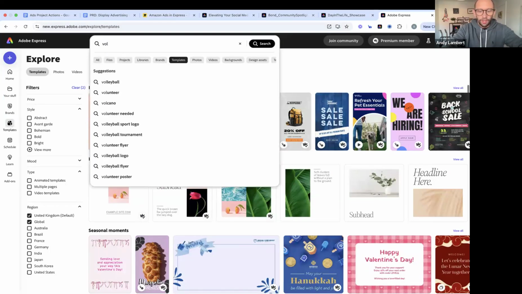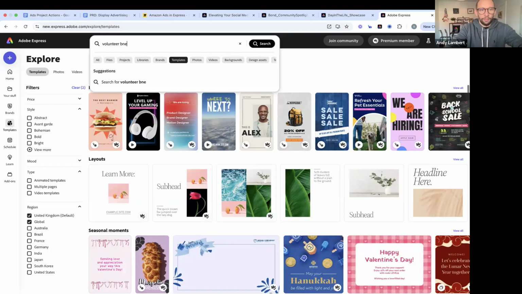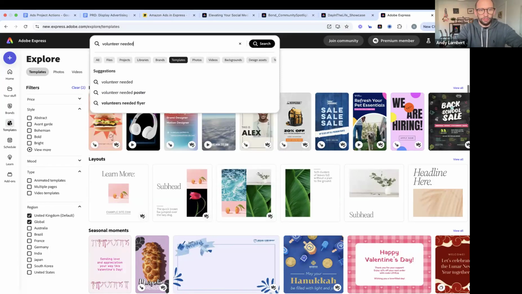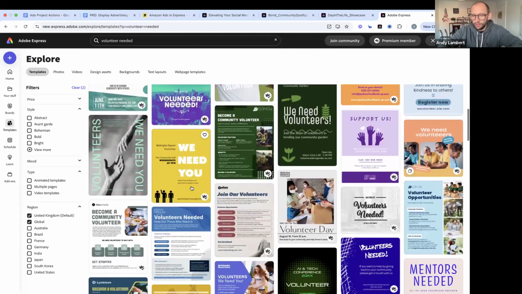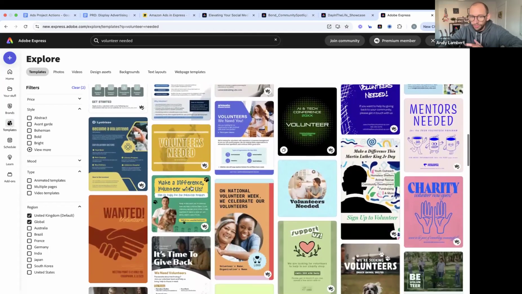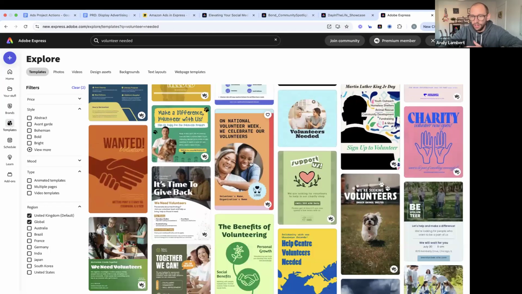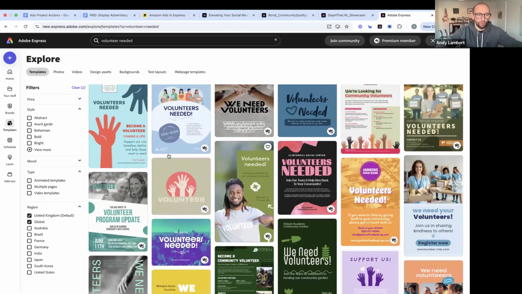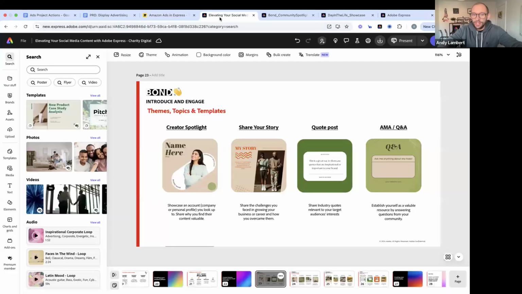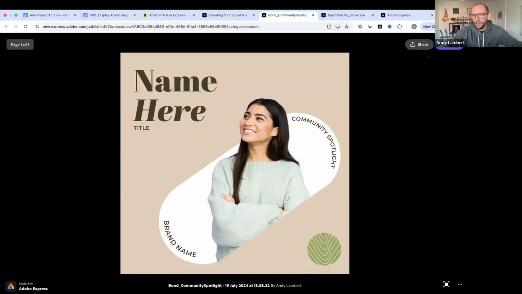So if we're looking for a post about trying to recruit volunteers, we can go ahead and get a load of inspiration around the kind of content that we could create to find volunteers. Again, giving us a nice starting point for our design. Now, we can save and make our own templates, which I have done in this instance. So I'm going to just click that link to create a spotlight.